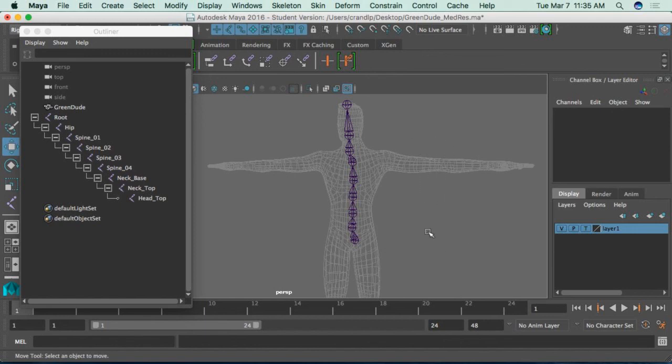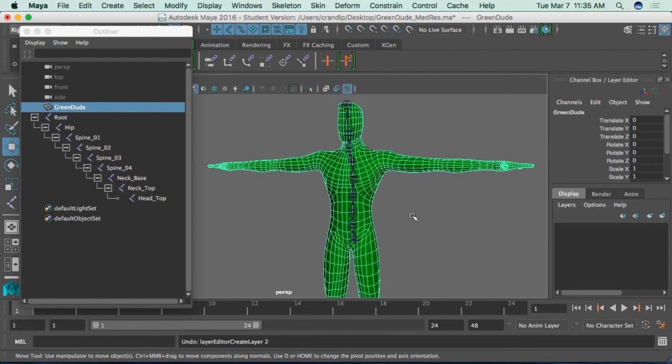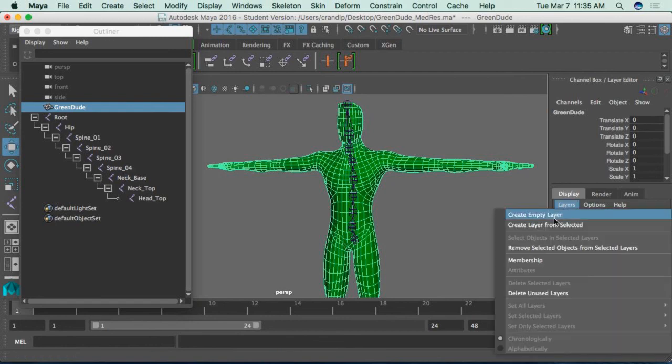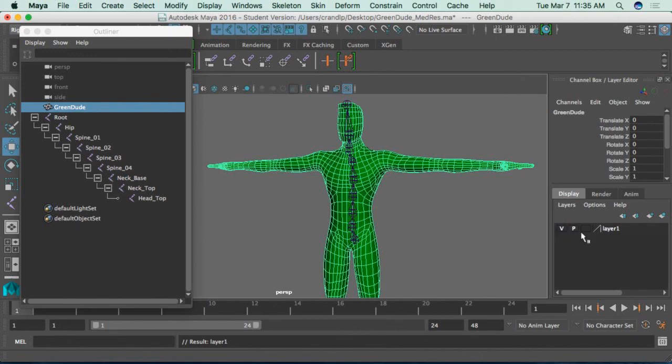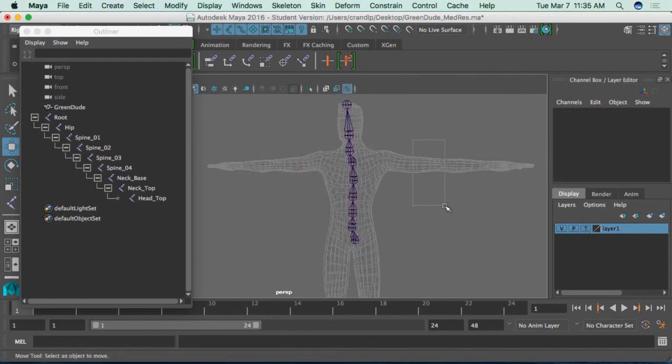Select it. Okay, let me do that one more time for the folks that were working earlier. Just go back a couple steps. There we go. So I start with a selection, right? I select my geometry. I go down into my display layers section of the channel box. Layers, Create Layer from Selected. Okay? And it's that third button. That's the one that we're after. Because now, when it's on the T, which stands for template, I still can see the mesh, but it's unselectable at the moment. Okay? Which is pretty neat.